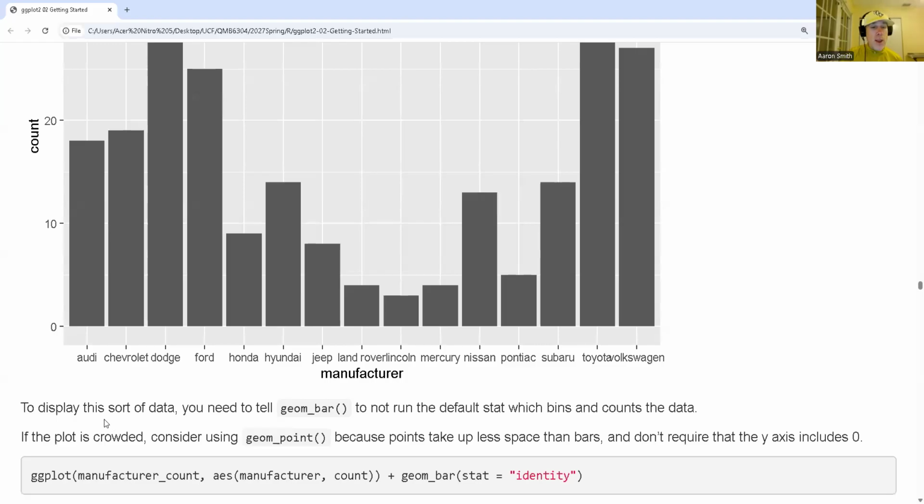To display this sort of data with geom_bar, I would need to tell it to not run the default stat, which bins and counts the data. If the plot is crowded, consider using geom_point. In that case, it'll put a dot at the height, but that tends to imply that we're doing a scatter plot, which can confuse your stakeholders. I find that if I've got categorical along the x-axis, I want a bar, not a dot. But when things get really, really crowded, we could use points instead of bars.